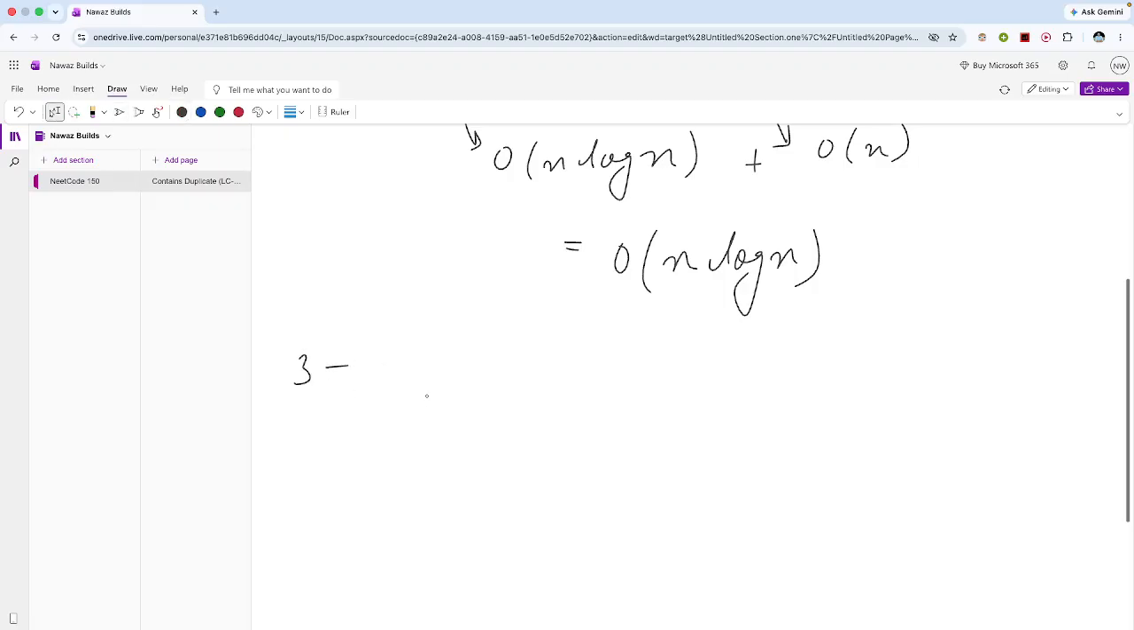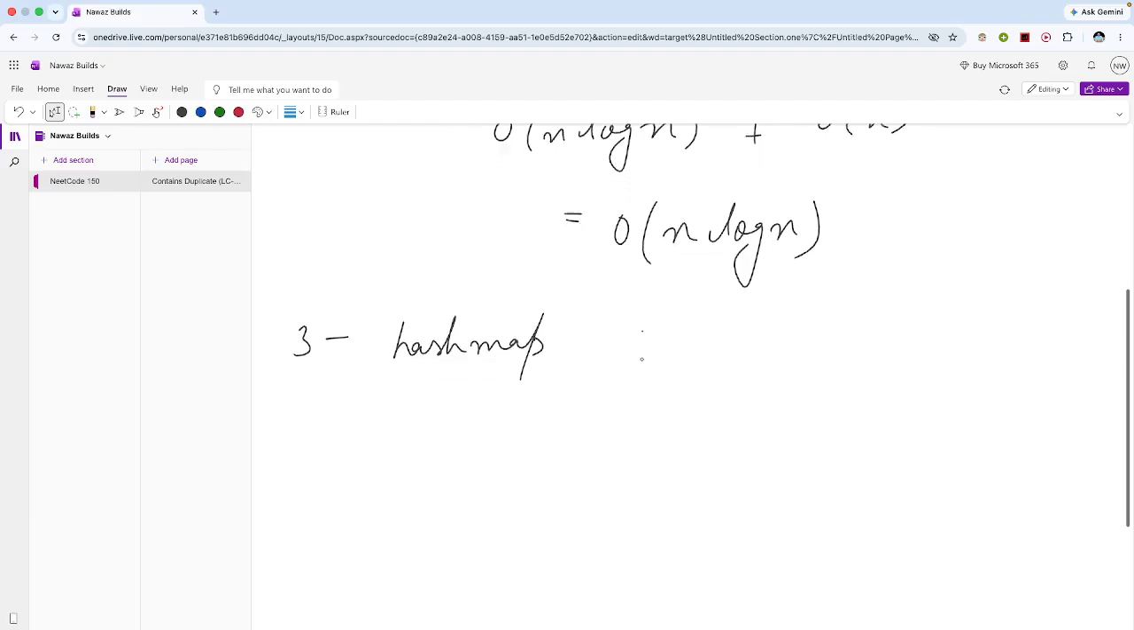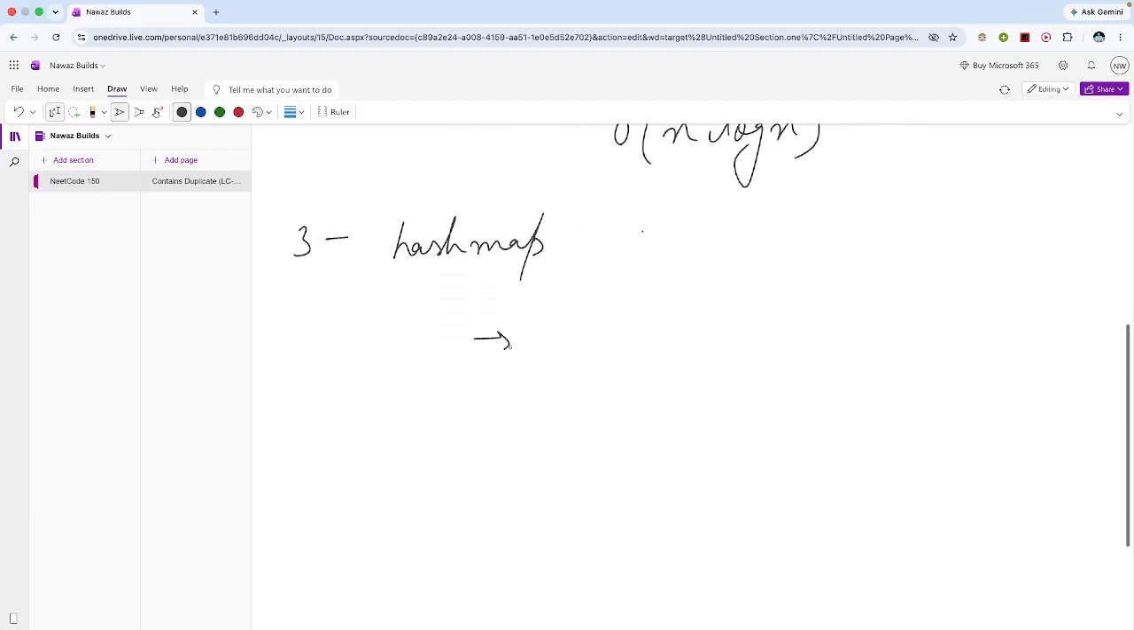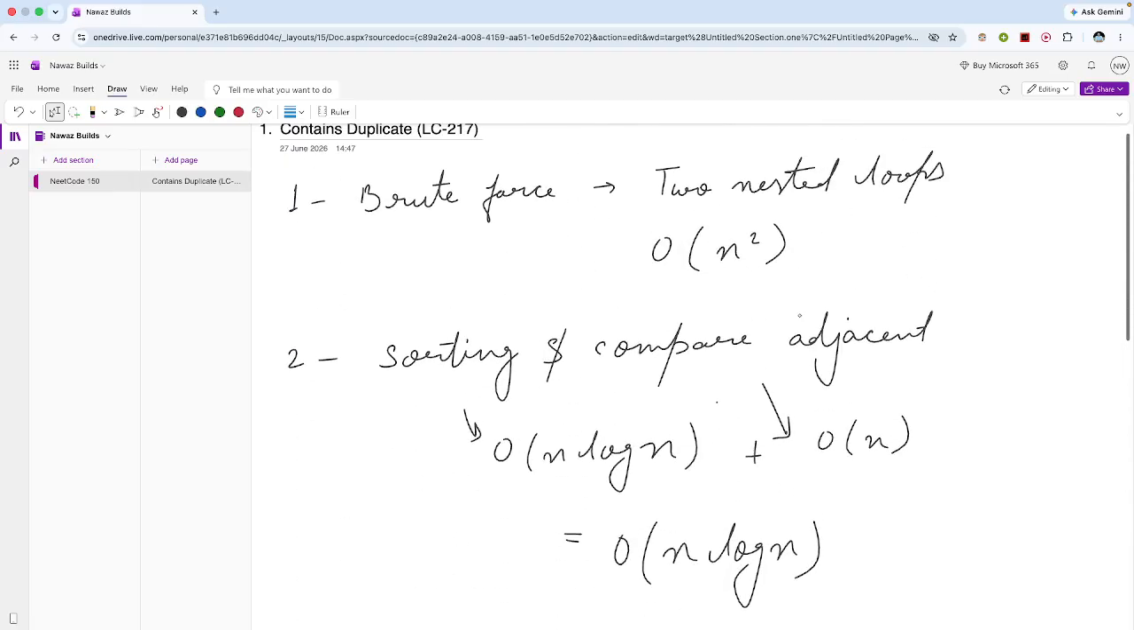The third approach will be hash maps. In this one, we'll just create a map and store the elements into the map, and then we'll iterate. While storing, we'll keep checking whether the element is already appearing or not. So here the complexity will be O of n only.